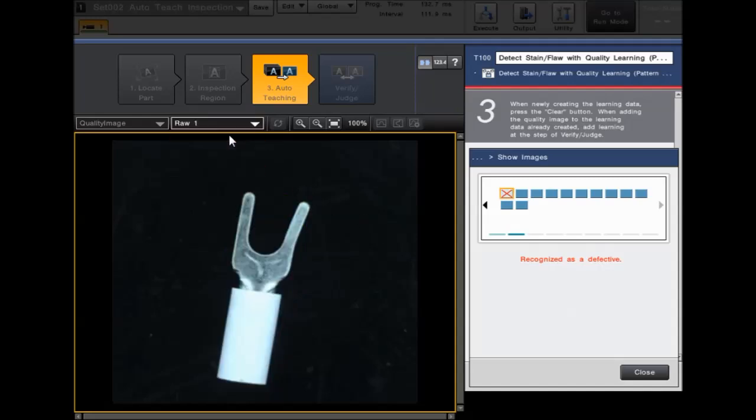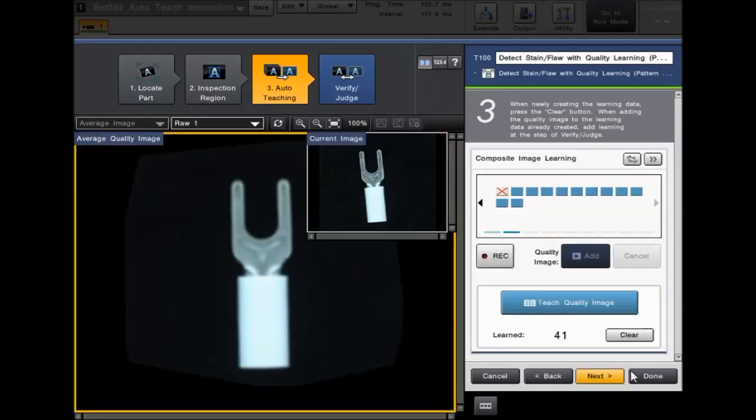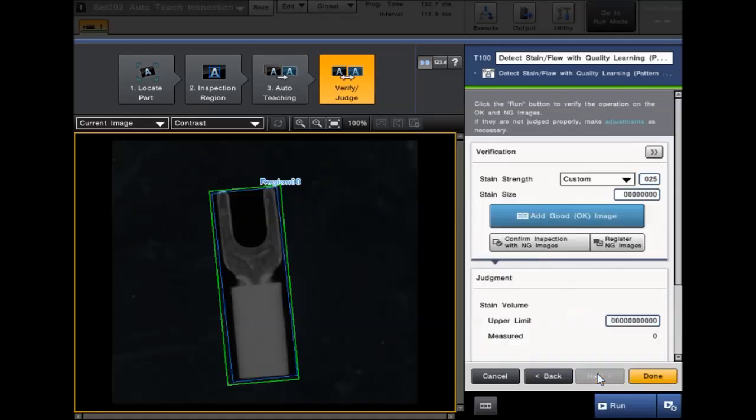So if you mix in any bad parts by accident, like in this case, a bent pin, it automatically detected that this fell way outside our good range, so it automatically flagged it as a bad part and did not include it in the auto teach data. So kind of a nice feature built in. If you accidentally mix in a bad part, it will detect that. As soon as you're ready, you can go ahead and click to the next step and verify the tool operation.